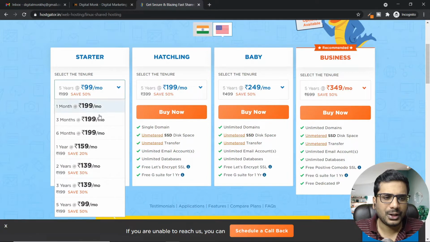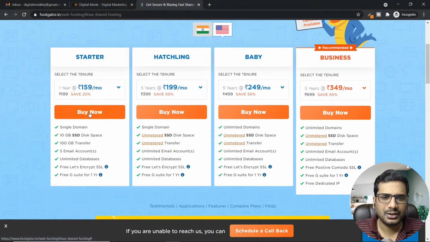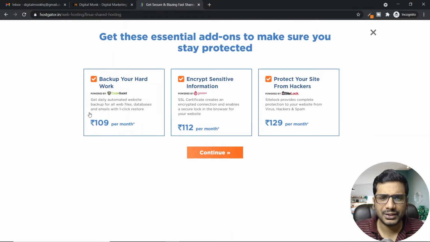I'll click on the drop down. I will buy for 1 year, and I click on buy now. Now they're going to ask you to buy all this stuff, guys. This is where they upsell and cross sell. Don't buy any of this stuff. None of them are actually required.